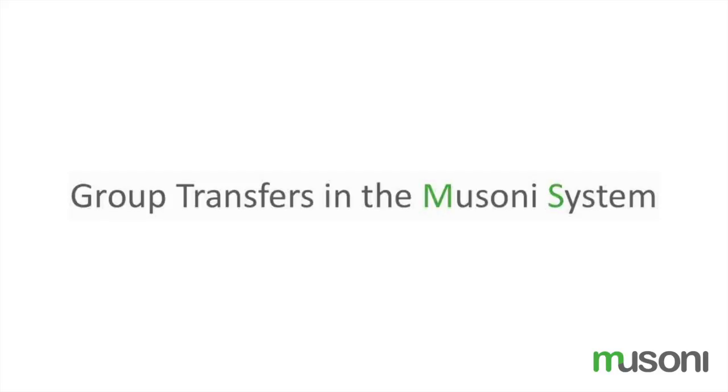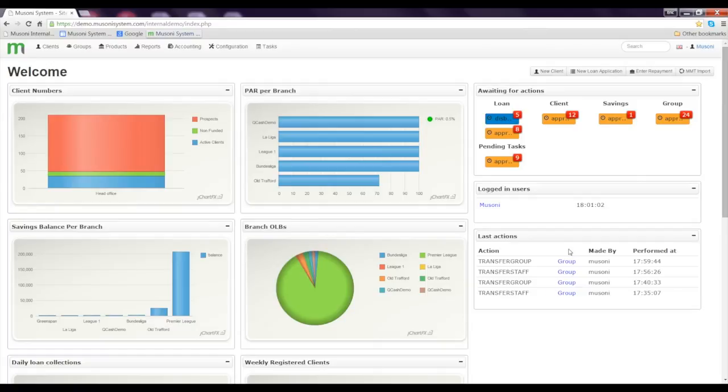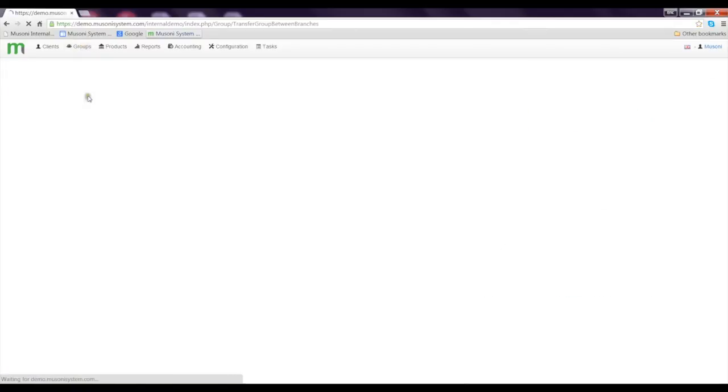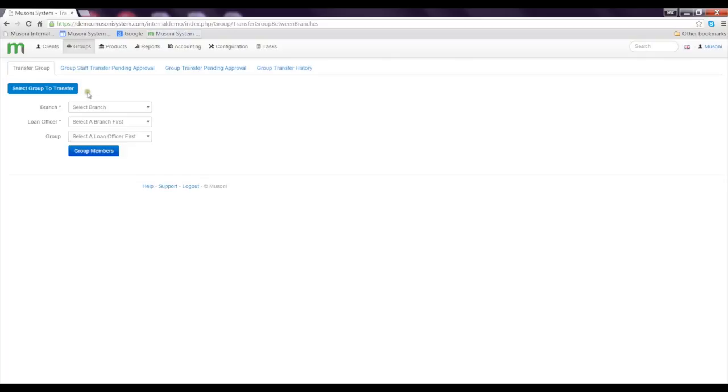In this session of the Musoni tutorial, I'm going to show you how to transfer a group from one branch to the other using the Musoni system. To start off, we just have to scroll to the top of the dashboard and click on group and then transfer group. This takes us to the transfer group page where we'd have to select the group to transfer.